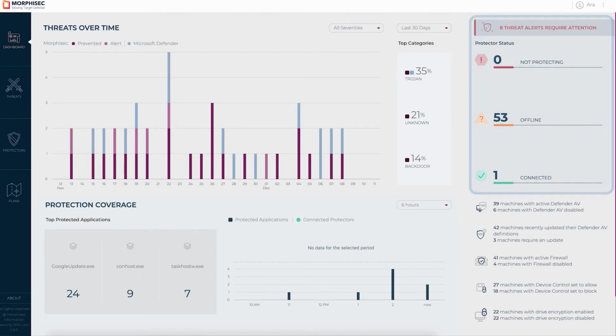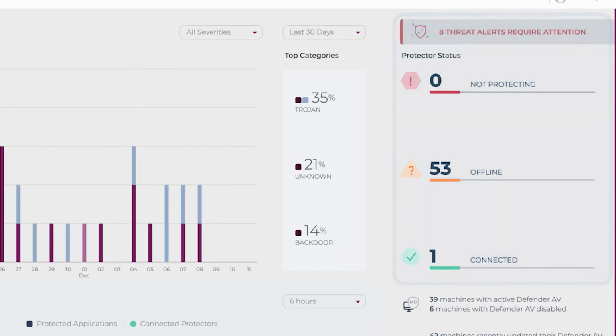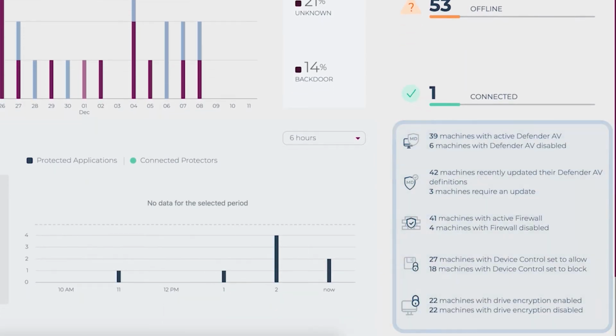To the right, gain immediate visibility and awareness of anything that might need attention, with live information denoting the status of the endpoints in your environment. This includes real-time data, displaying which machines have Defender Antivirus active and which of those require an update to their definitions. Also available is the live configuration status of Windows native controls, such as firewall, device control, and drive encryption.